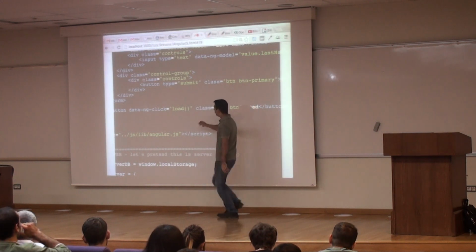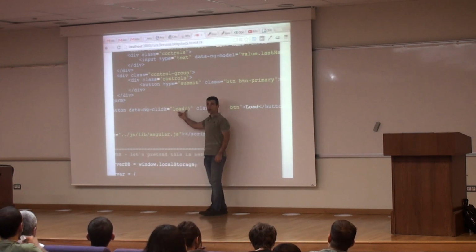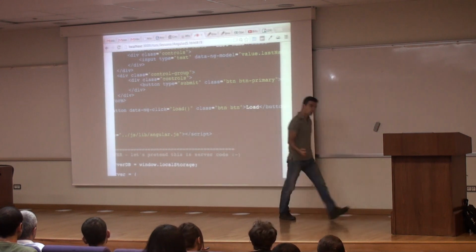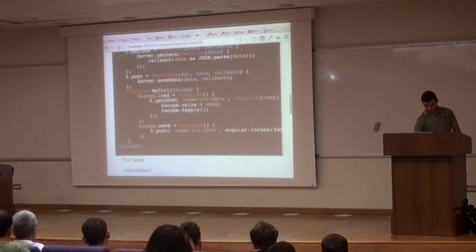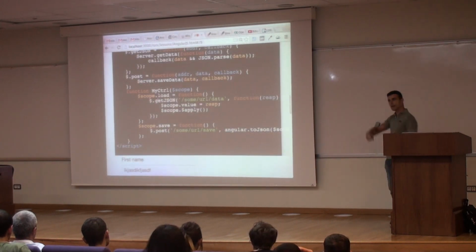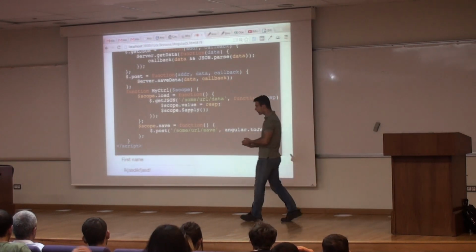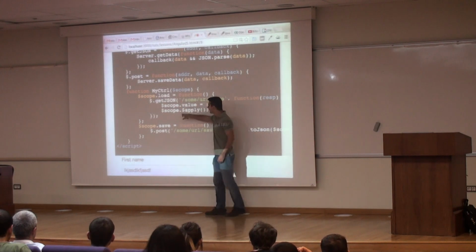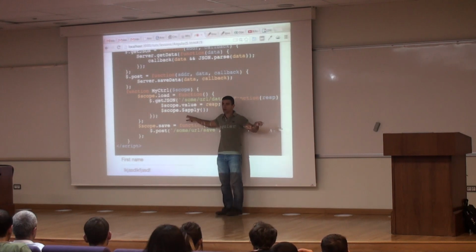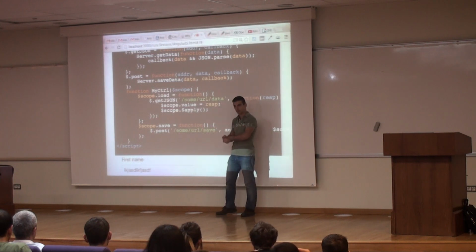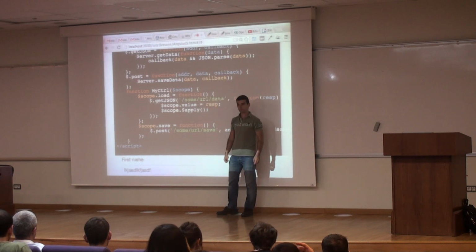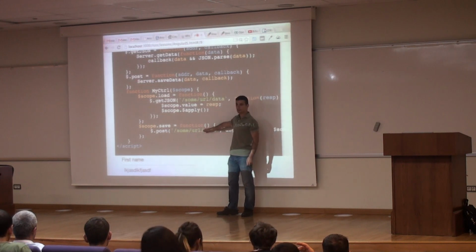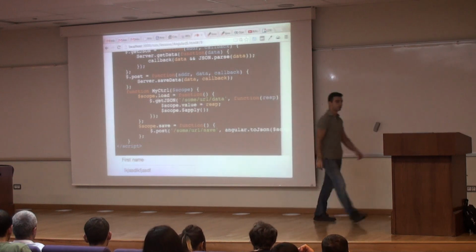Okay, so when you click, it's going to call load. And again, load is the function that will make the AJAX call to get the data from the server, add it to scope, and then tell Angular jump on up. Angular will then do its digestion, run its diffing algorithm, and then update the user interface. That's load. That's it.